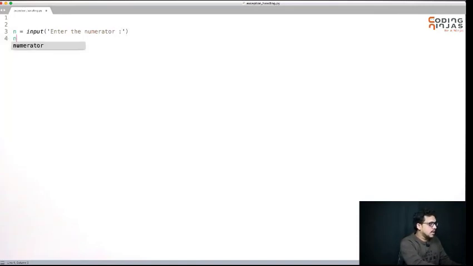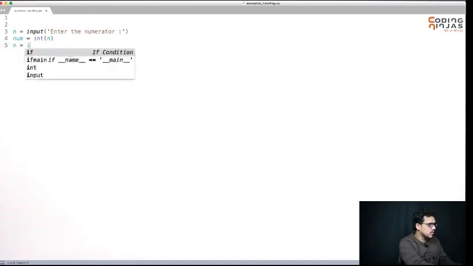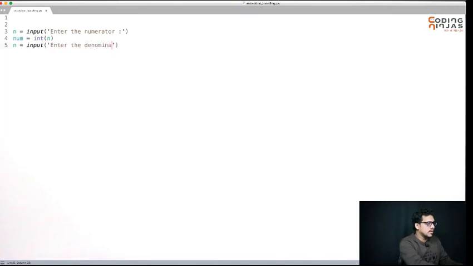Now the numerator will be the integer part of the input. By default strings are taken, so I will convert that string into an integer and I will get the numerator part. Similarly, I will get the denominator part as well. Enter the denominator, like this. I take the denominator as integer of n, and how will I get the value? Numerator divided by denominator. Okay, this value, and I will just print that value.